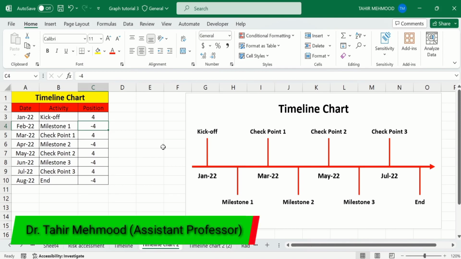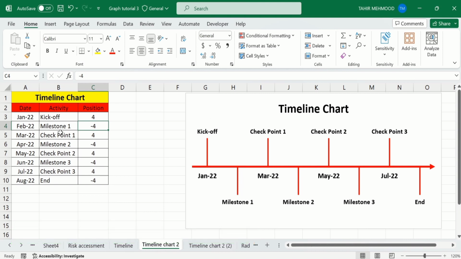In this video, you will learn how to create a timeline chart in Microsoft Excel. Currently, you can see here I have generated this timeline chart using this set of data. It is the data about the project management. First column shows the date and second column shows the activities of that particular project. Third column shows the position.